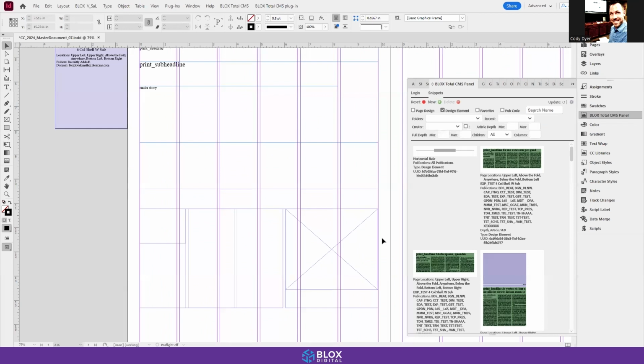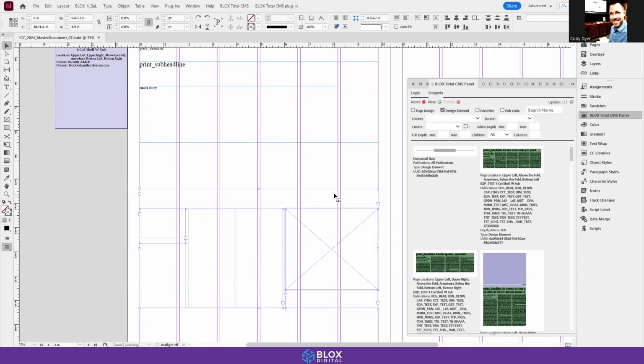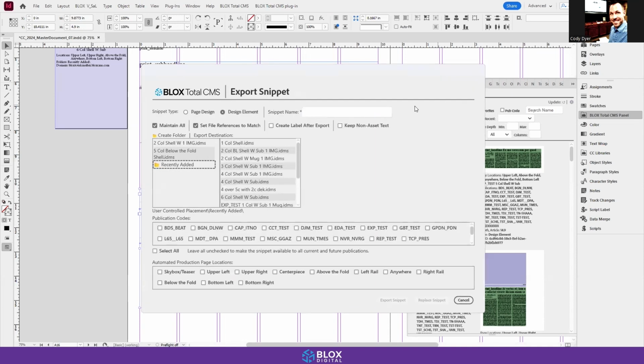With a few snippets placed, let's discuss exporting a snippet. First, we'll need to select the frames you want to export, as always. And now we're going to return back to the BLOX Total CMS panel. Under the Snippets tab, we're going to choose the New button. That's going to open up and return the BLOX Total CMS Export Snippet dialog. Here you'll see the option to create labels, choose whether to keep non-asset text, and select folders. So let's run through these options here just to review each of them.